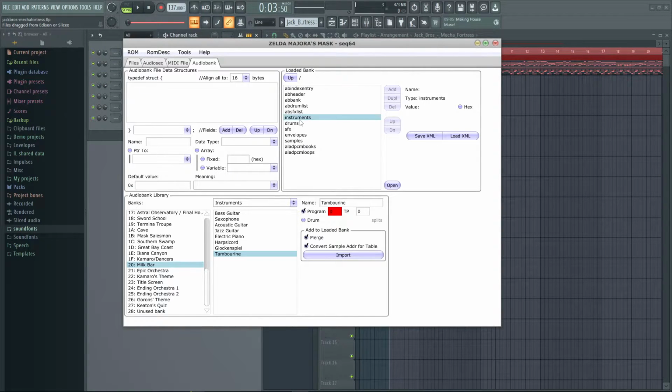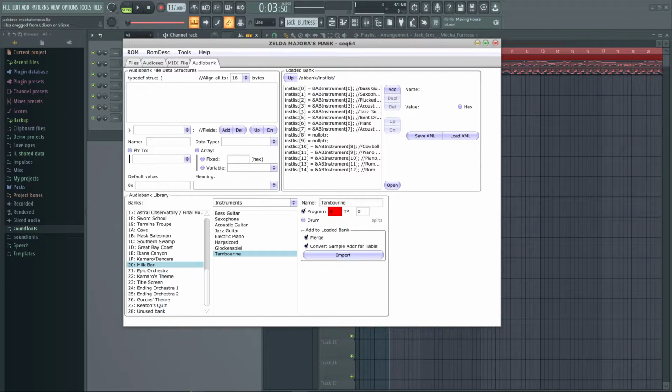And actually, let me show you that. You see here, all of these instruments have a number beside them. That is their index. That is how you reference them. So tambourine was 13. So in here, if I wanted to add tambourine to slot 8, I would go to the index and change it to 13. And now you can see that it loads the tambourine in. And with that, I've added the tambourine to this bank.